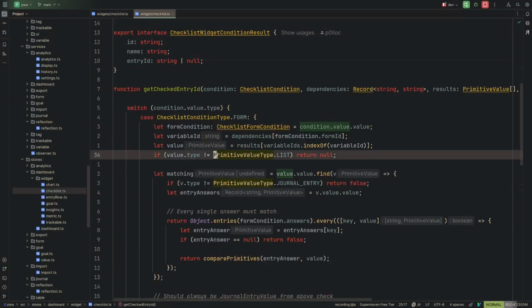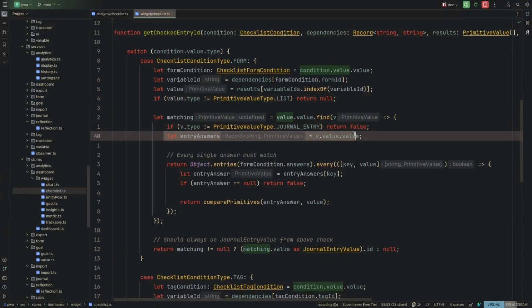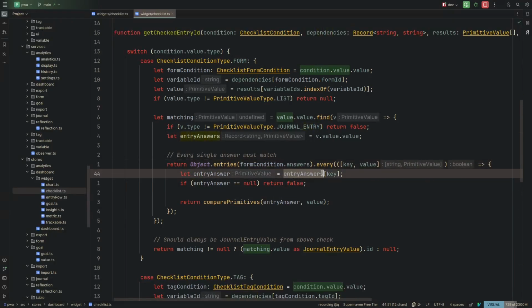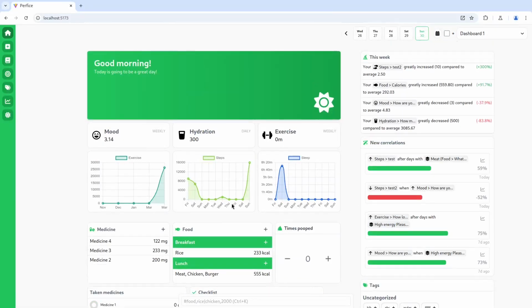Then we have this list variable that I was talking about. Then we get back a bunch of journal entries put in a list. Then we can loop over all of these journal entries and find their answers. Then we need to look at all of the answers that we have in the condition. And if all of these answers match with the current journal entry, then we can say that this current journal entry is a match. That means we have found a journal entry that exactly matches the specific answers.